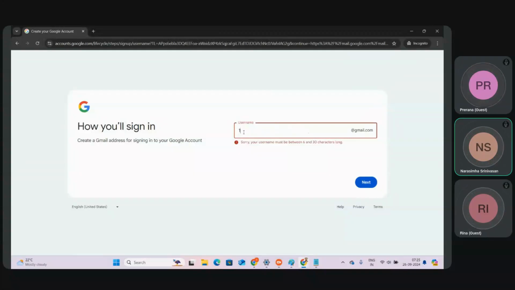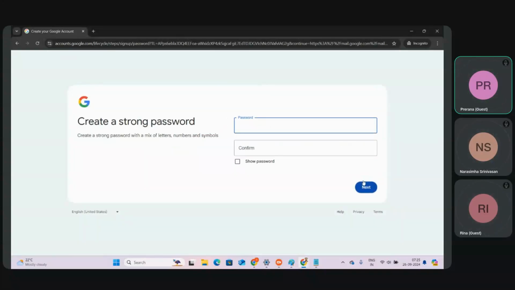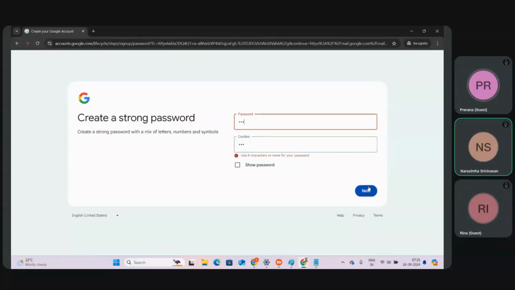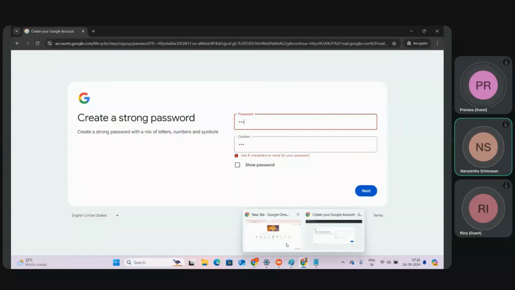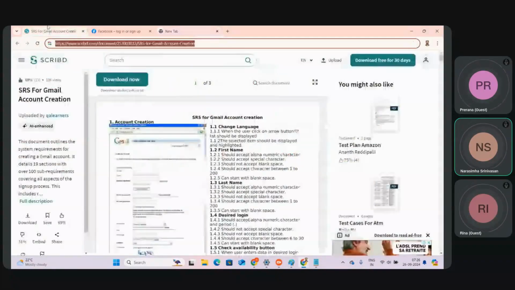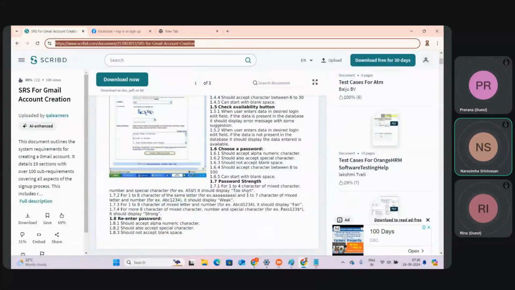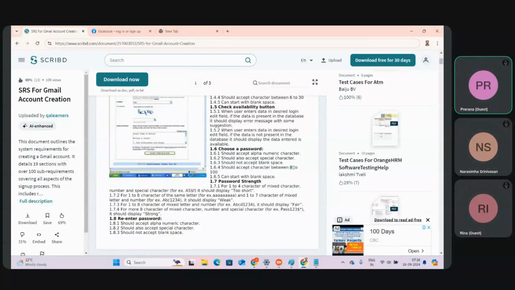It means what I'll do, 1Q something like this I entered. Next. It is accepted. So 1, 2, 3 I will enter. Confirm 1, 2, 3 I will enter. Next. Use 8 characters or more. Got it? Yes, sir. What you are teaching, sir, means I will give you an example. See here, password, minimum 8. Here 8. Got it? Yes, sir.